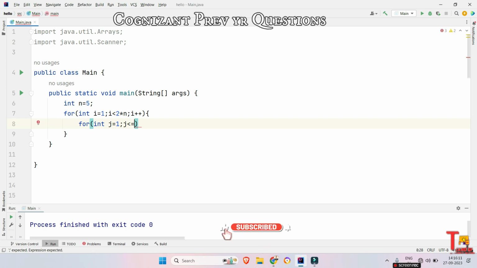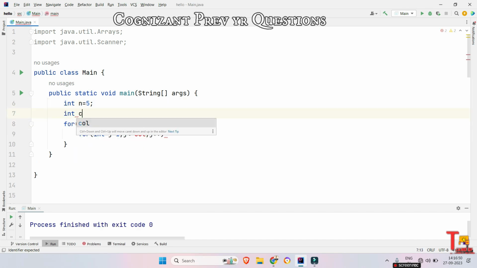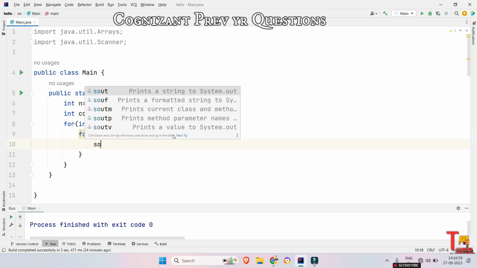How many columns, or how many stars, should be printed? Up to i equal to 5, the column count should be 5. But after i equal to 5, we have to decrement the number of columns by 1. For that, we take another variable, columns, and j plus plus here. We initialize the column variable as 1, because at first at least one column should be printed. After that for loop, we have to print the stars.